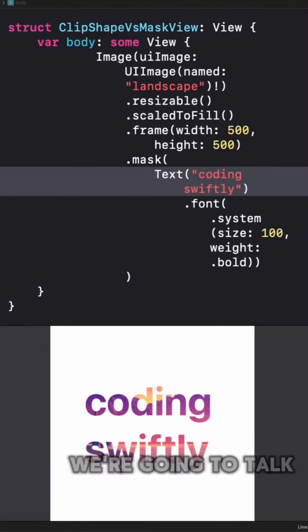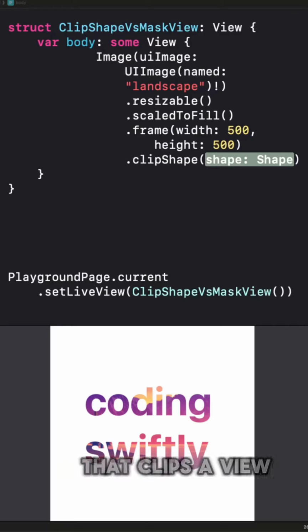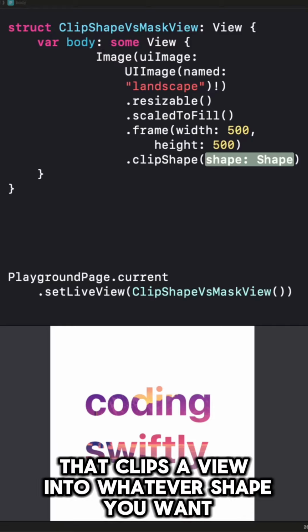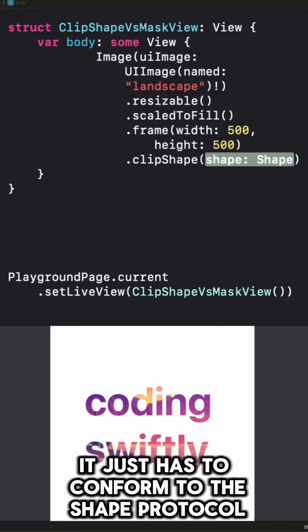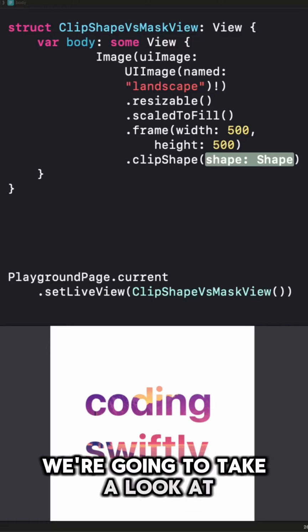Hello and welcome. We're going to talk about clipShape today. ClipShape is a SwiftUI modifier that clips a view into whatever shape you want. It just has to conform to the Shape protocol. There are some built-in shapes like circle and rounded rectangle. We're going to take a look at those now.